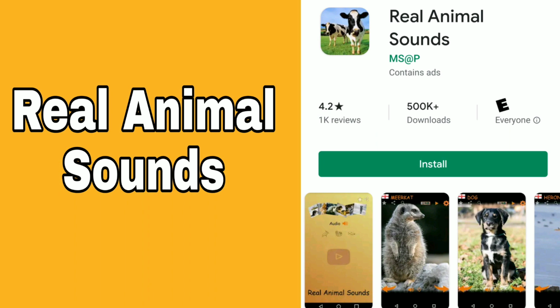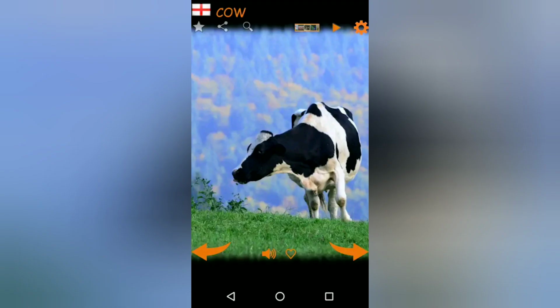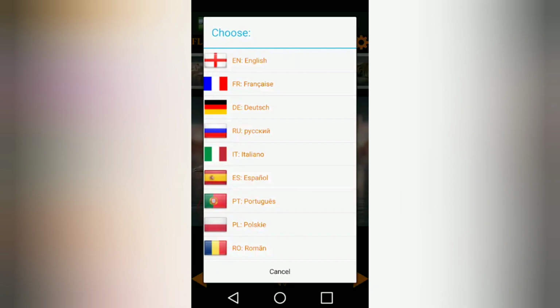Real Animal Sounds is great. It shows real pictures of the animals and the sounds. So I really love this app. It's great because it's real life and it's a realistic thing. It's very engaging. I love that there are many different languages.